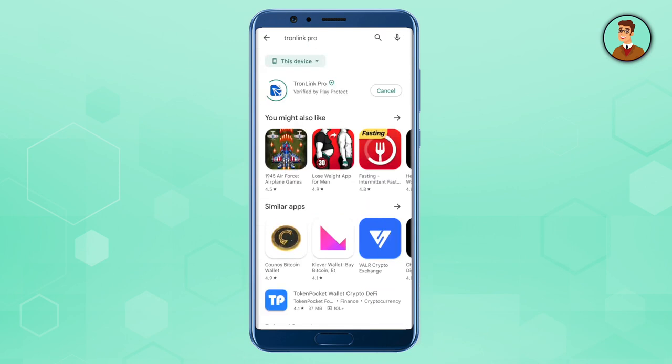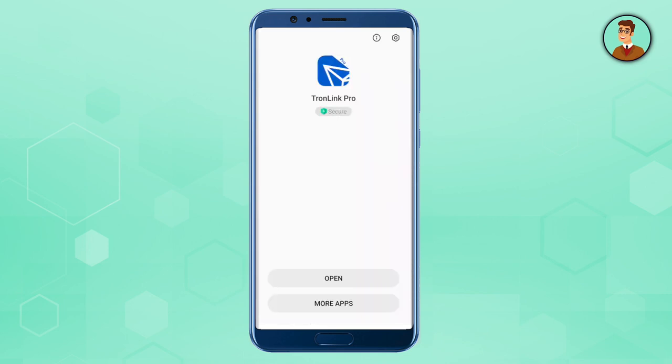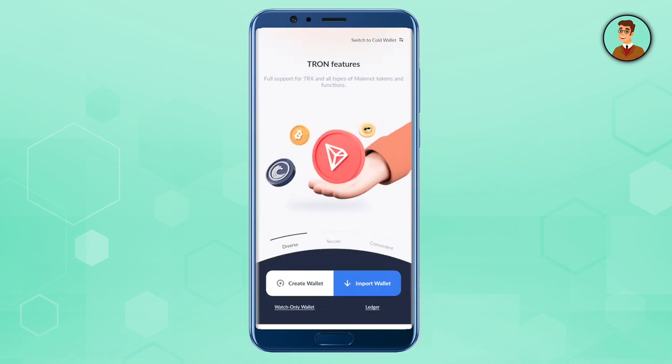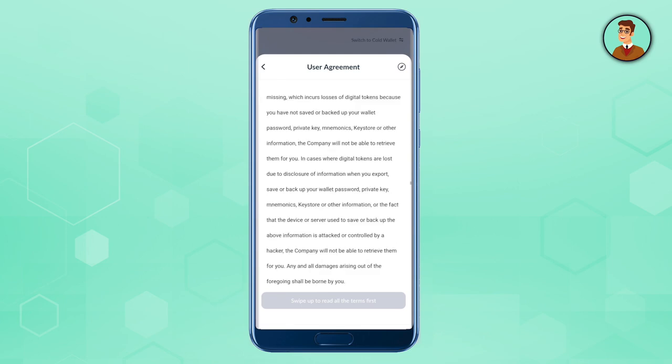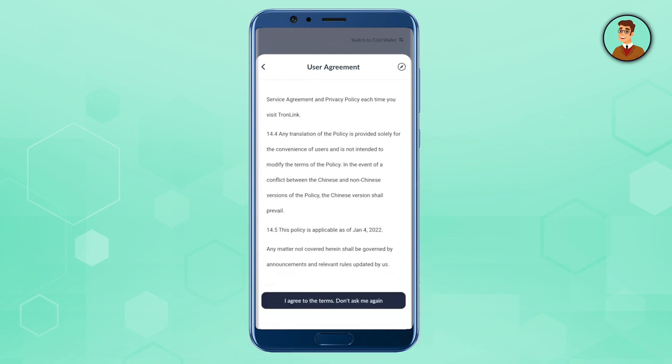Install it. Open it up when it is installed. And then click on create wallet. Agree to its terms and click don't ask me again.